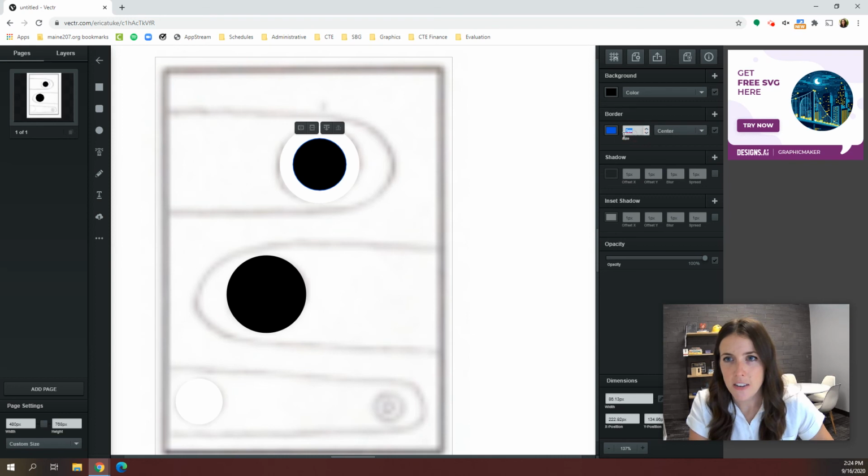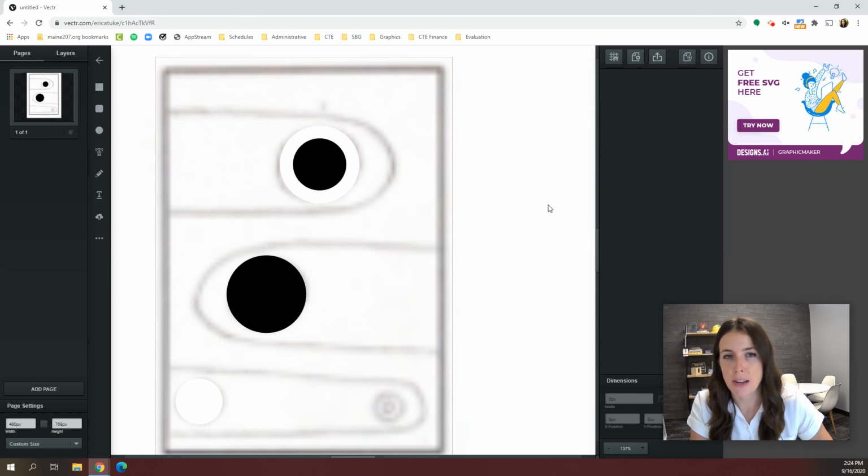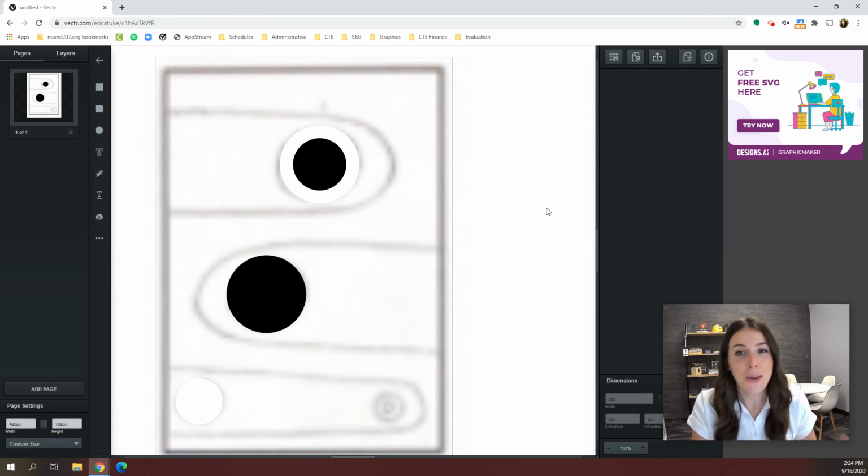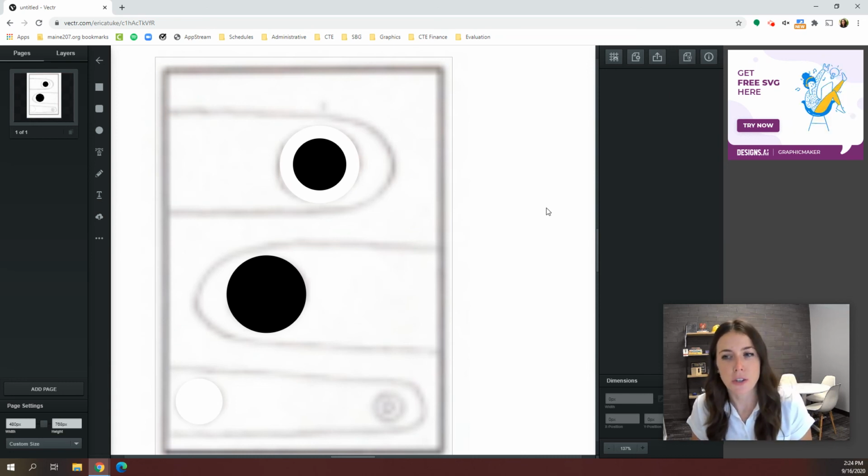If you notice here, this actually has a blue border assigned to it, and I don't want that. So I can choose to uncheck border to make sure it just remains a basic shape. Now, I think you probably get the idea of how you can work with different circles.